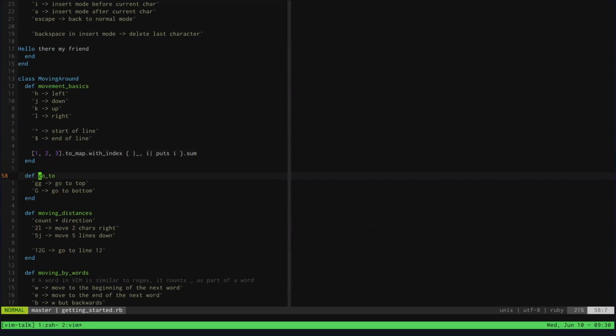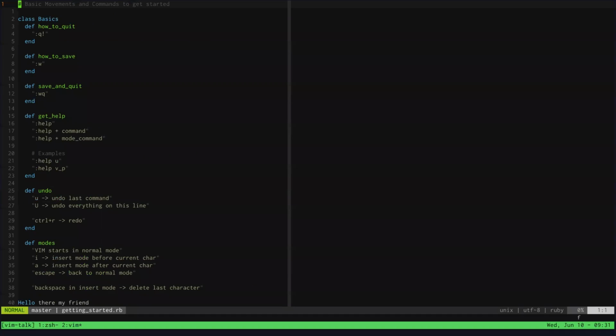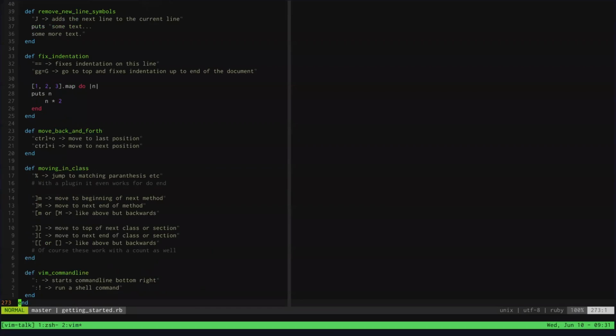Let's go a little deeper into movement commands. Go to. What do I mean by go to? In this case, there are the gg command and the G command, and they are very, very beneficial. Basically, gg is the movement that says go to the top. If I type gg, I'm at the top of the document. If I type capital G, I'm at the bottom of the document.